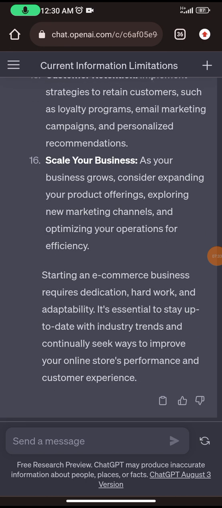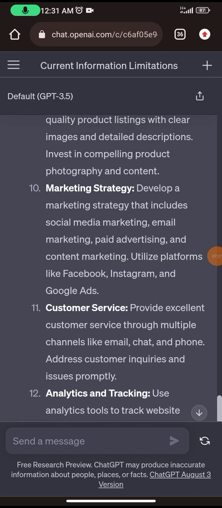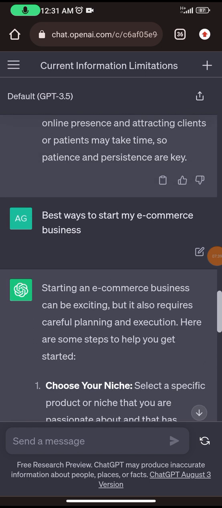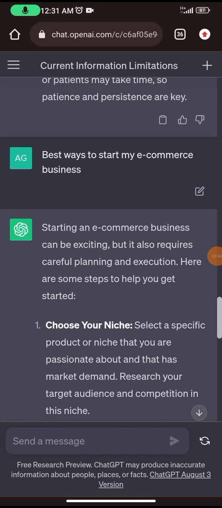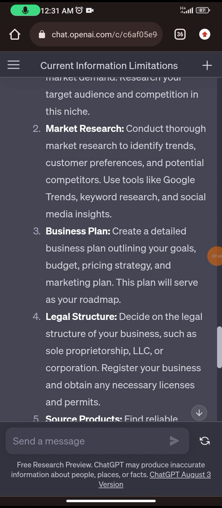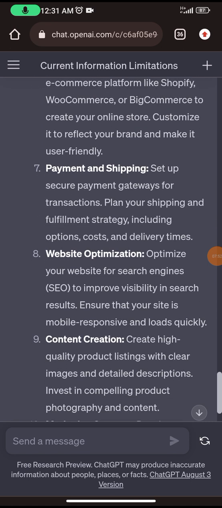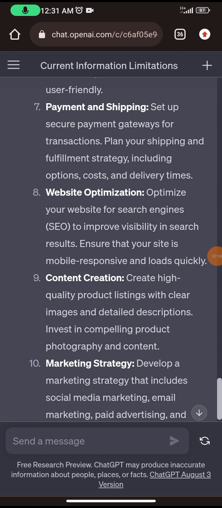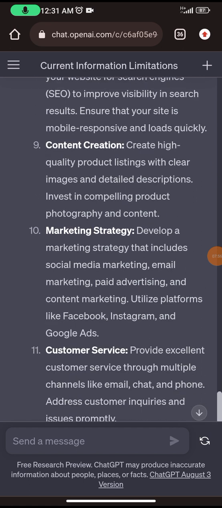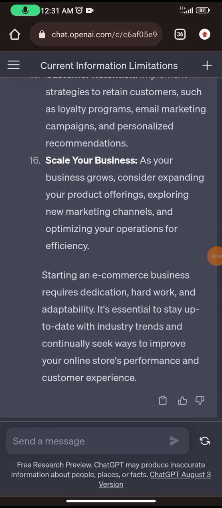As you can see, it's giving us 16 tips, guys, 16 free tips of the best ways to start your e-commerce business. First of all, it tells you to choose a niche, do market research, create a business plan, legal structures, build, and all of that, payment systems and stuff like that. So with this information, you can scale up your business.